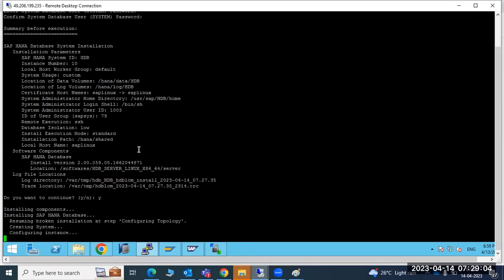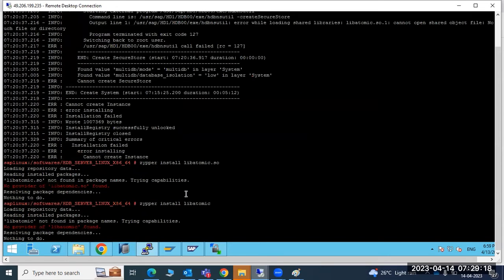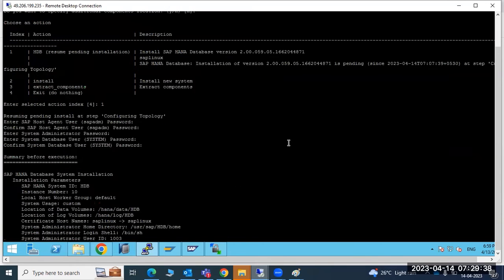Just clicking the next button, everyone can do. But the important thing here is what errors we checked, how we checked the log files, and based on the log file, what we came to know. See here, error while loading shared libraries, libatomic cannot open, no such file. Actually, I know this file. We have to install it, but we had not done the installation. That's why it failed. These libatomic files are very mandatory to install.